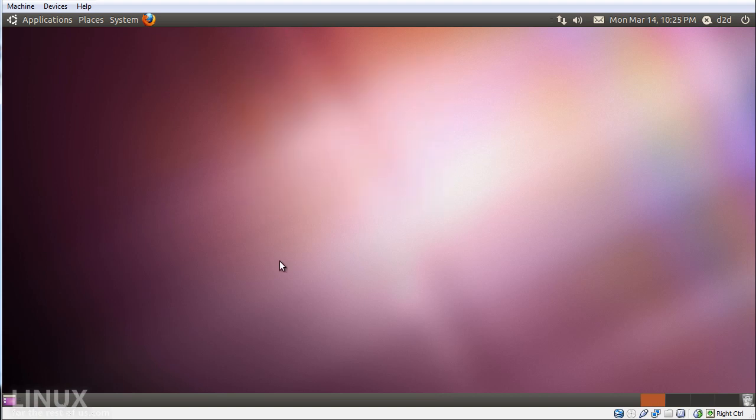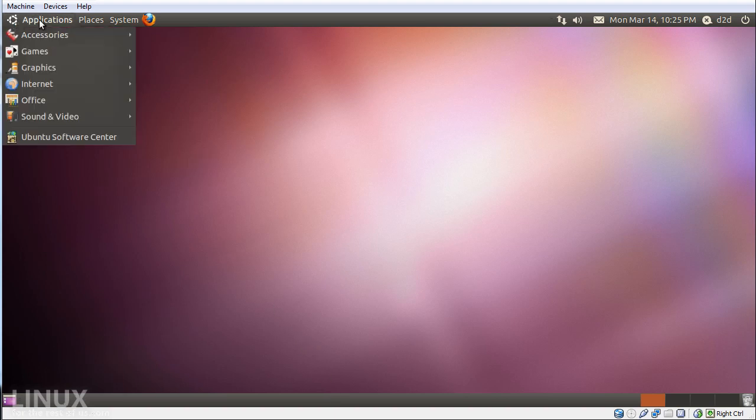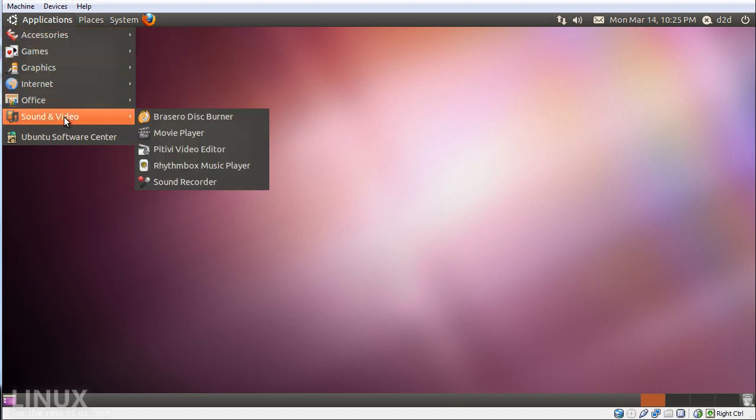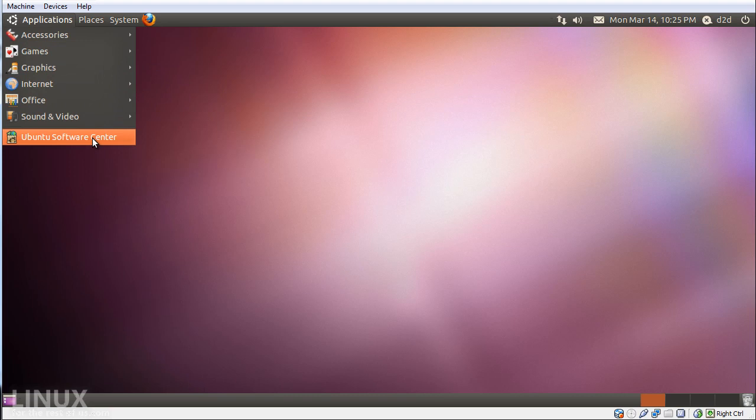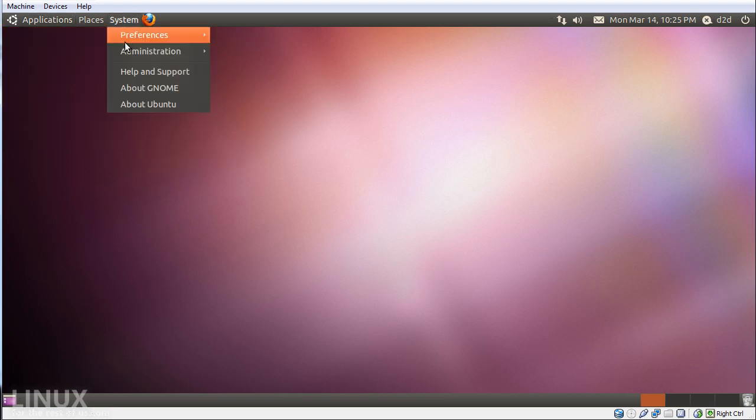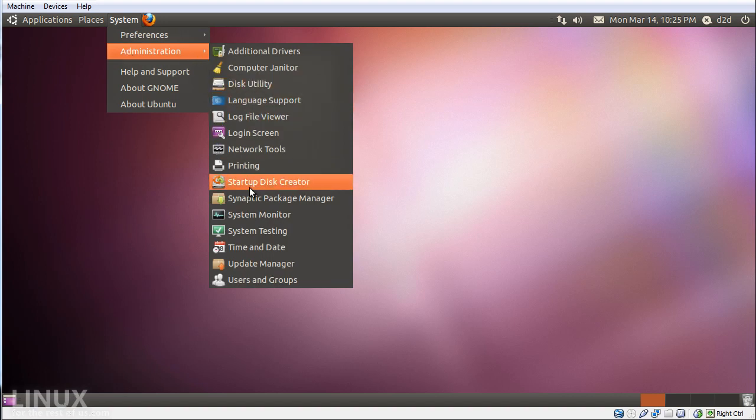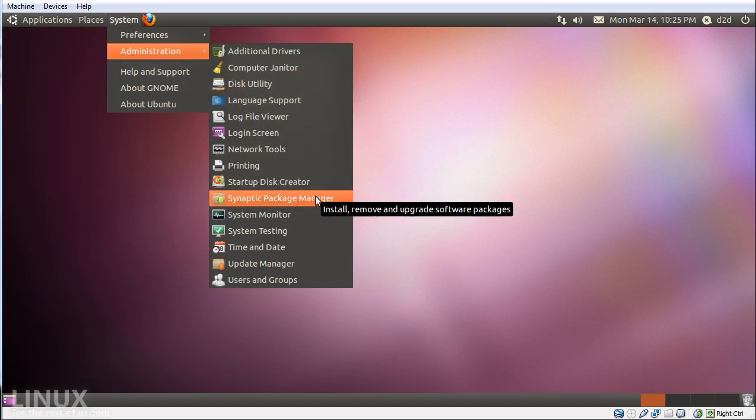Okay, on the top and bottom we have panel bars. These are kind of like taskbars, and again, they're kind of not. Like a taskbar in Windows, we have an application menu: accessories, games, graphics, internet, office, sound and video, Ubuntu Software Center. Okay, really quick, I'm going to highlight Ubuntu Software Center and under System Administration, Synaptic Package Manager.